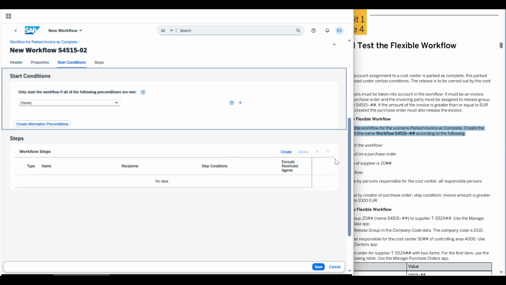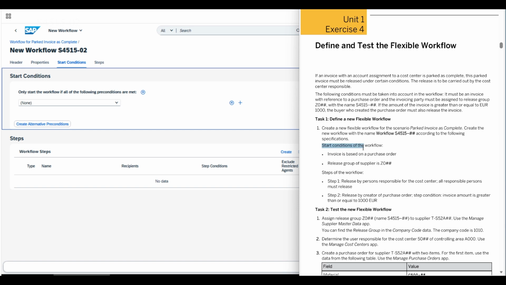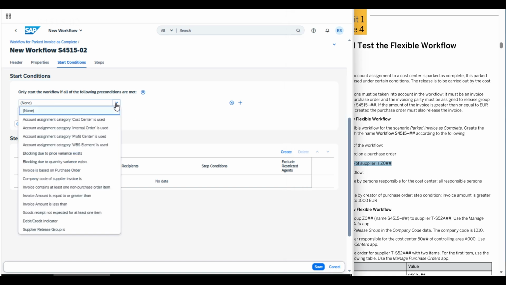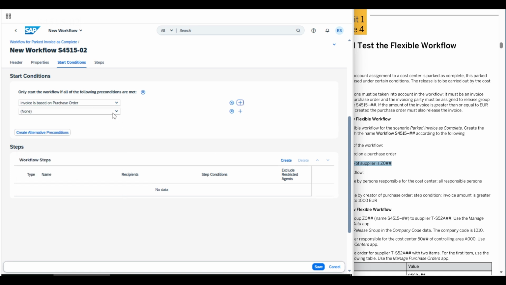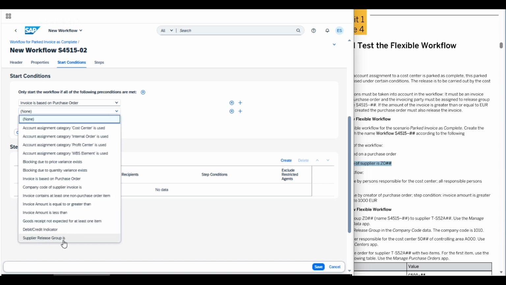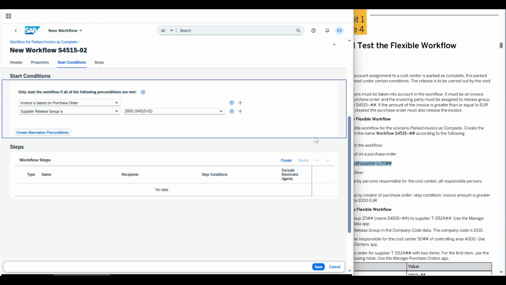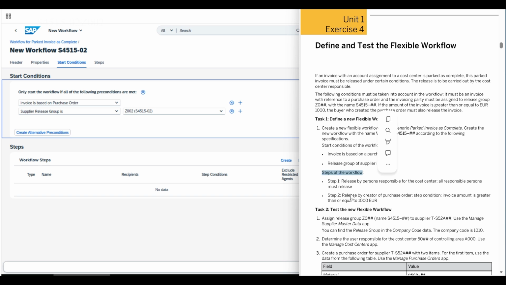With the start condition. Start condition of the workflow: invoice based on a purchase order, and the second, the release group of the supplier is, so here, this one. That's for the start condition and the step of the workflow.